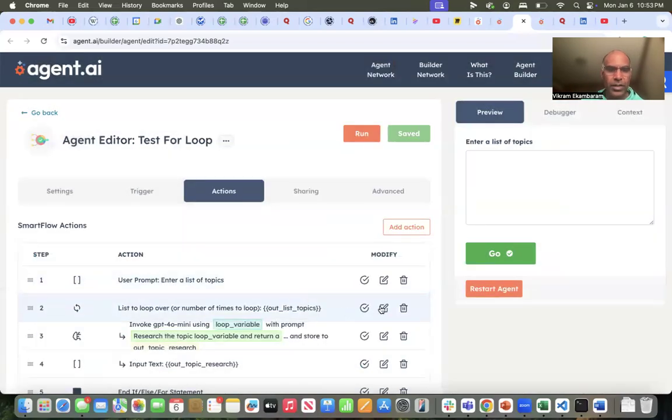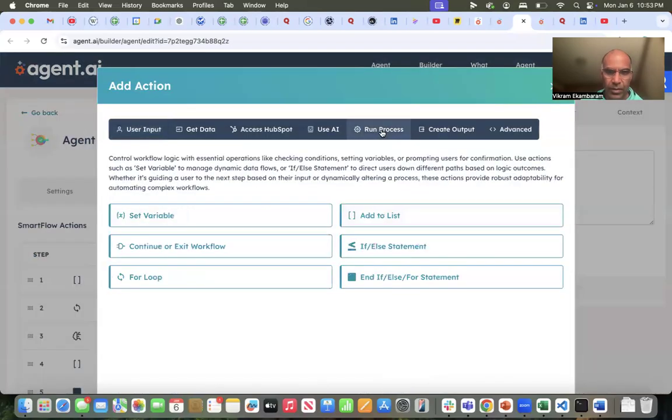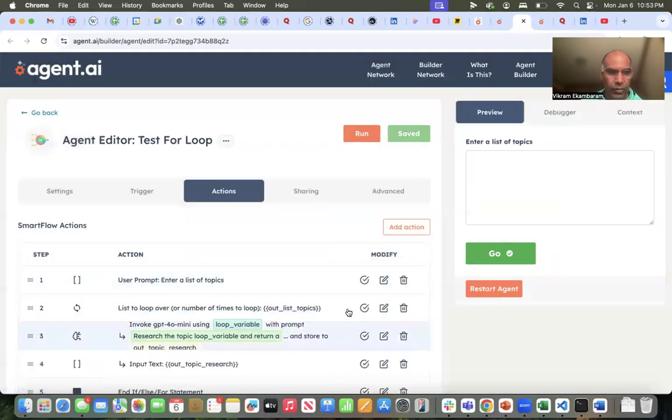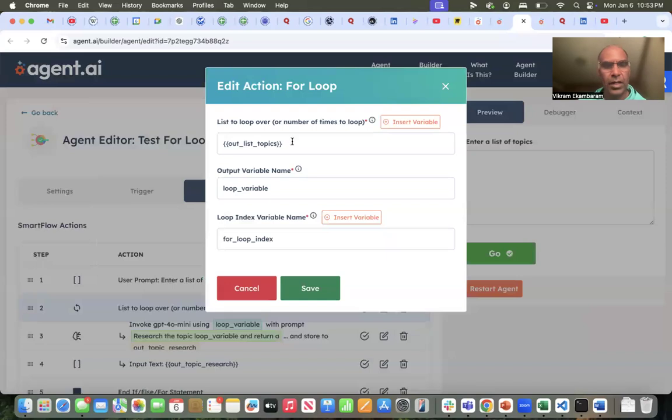Then what I do is I now need to loop over this. So for that, you click on add action, you go to run process, and you say add the for loop. And when you add the for loop, you provide the list of topics that you want to loop through. It provides two variables. This is the actual value of the item in the list, and this is the index. So if you have two items in the list, then your index will be 0 and 1, and 0 will be the first item, 1 will be the second item. And so remember loop variable, which is the actual output, and the index, which is the index.